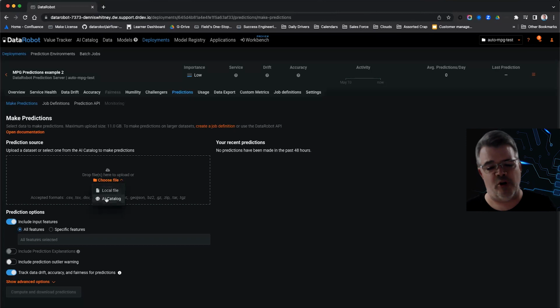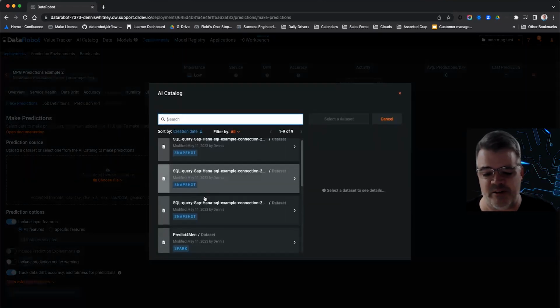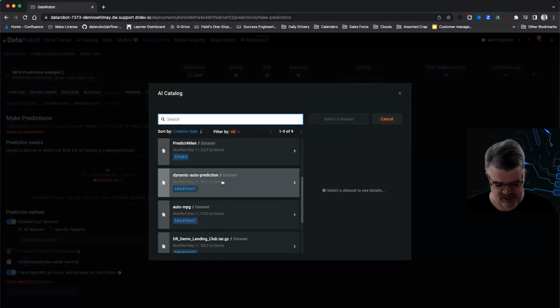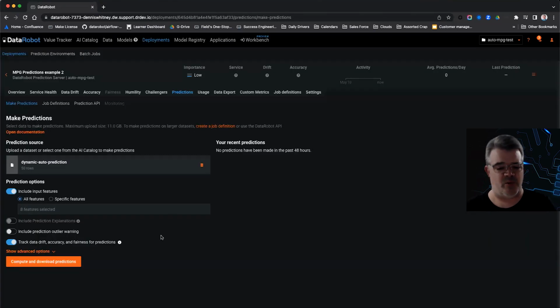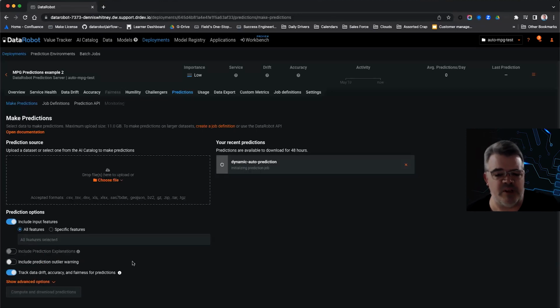Now, remember earlier when I showed you that SQL statement where we would get a random 50. This is a data set based off of that select statement. So let's choose that now. There we are. We're going to select this one. Then you can see here that the system is loaded up. It will be pulling from that dynamic auto prediction AI catalog entry. Let's go ahead and make some predictions.